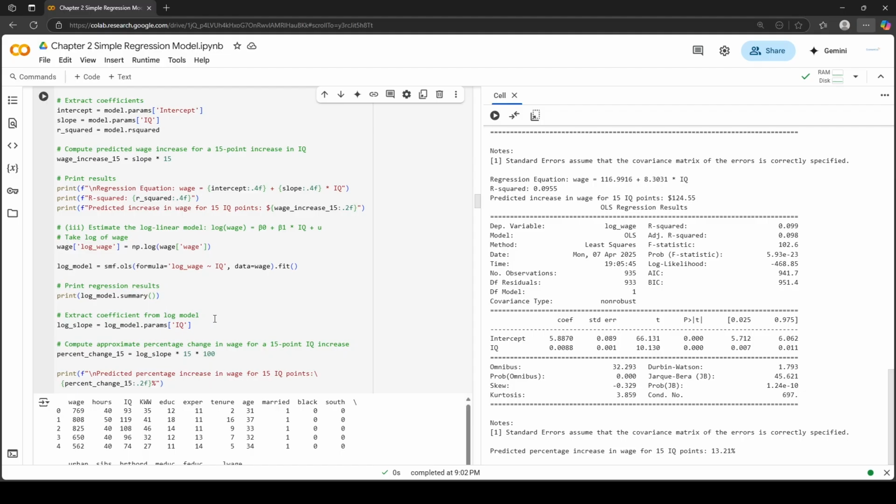Now extract the coefficient from the log model by creating the variable log_slope equals log_model.params. In the square bracket type the column name IQ. Now we have to compute the approximate percentage change in wage for a 15-point IQ increase. So again, create a new variable by typing percent_change_15, and we have to multiply this log_slope by 15 and by 100 because we are looking at the percentage change. So predicted percentage increase in wage for 15 IQ points is 13.21%.